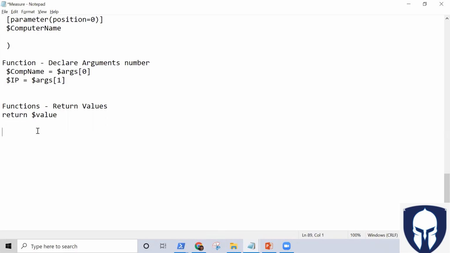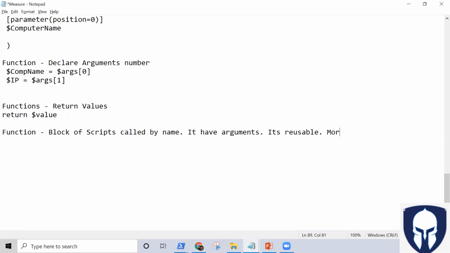Okay. So yesterday, in the last session, we were seeing about functions. A function is a block of script, and it's called by name, and it can have arguments, and it's reusable, and it makes the script more readable and easy to understand. So these are all the things we have seen in the previous session.